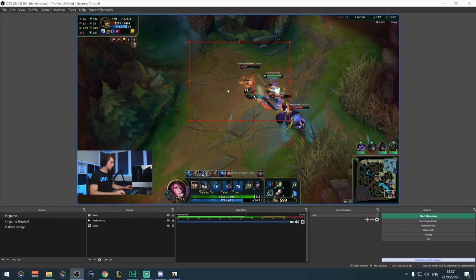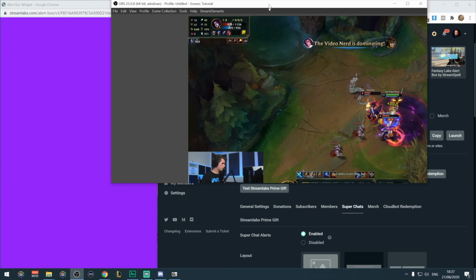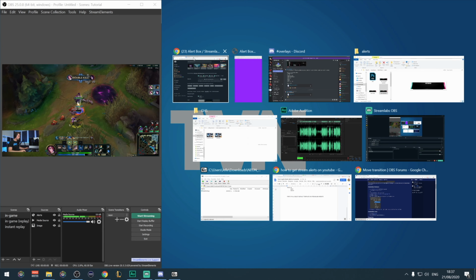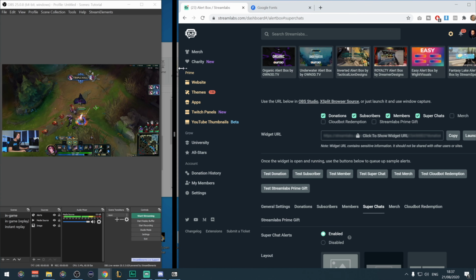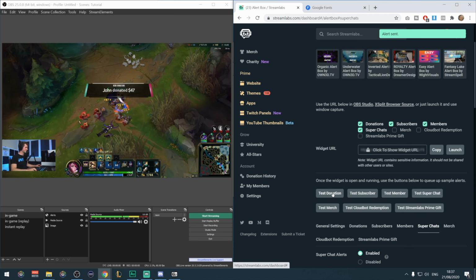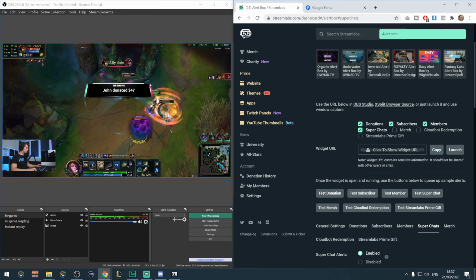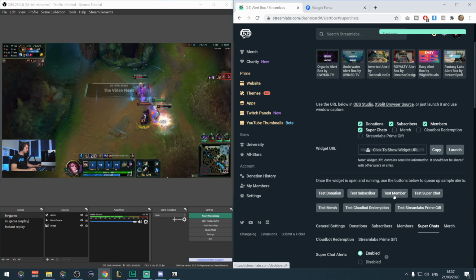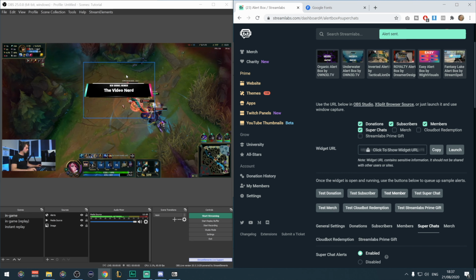So you can position it somewhere right here. And now let's drag this to the left. Let's drag this to the right. Okay. Now let's click on test donation. And then you see right here that the donation works on the stream. Click on test member, new channel member. It works perfectly fine. Now, of course, we use the alerts of my free graphics pack right now.